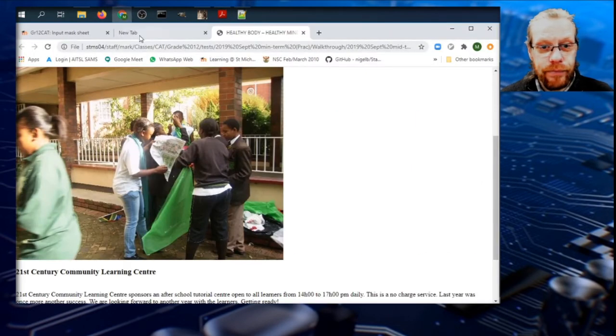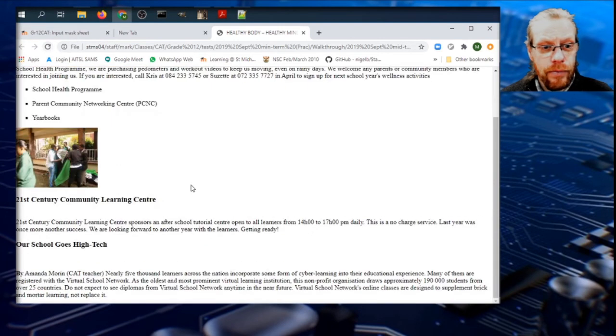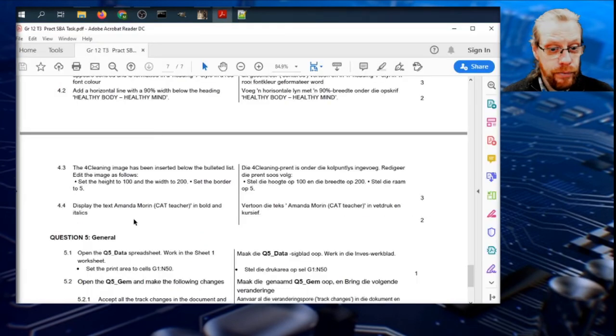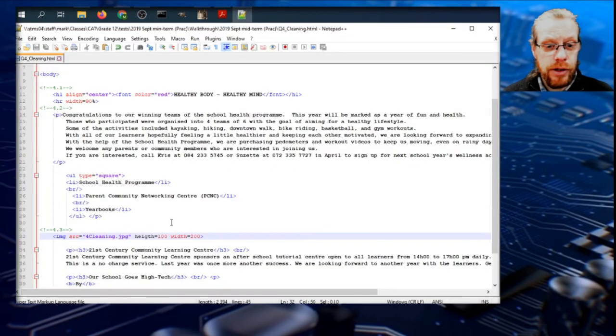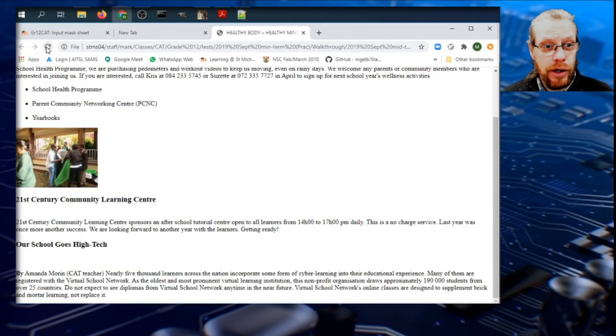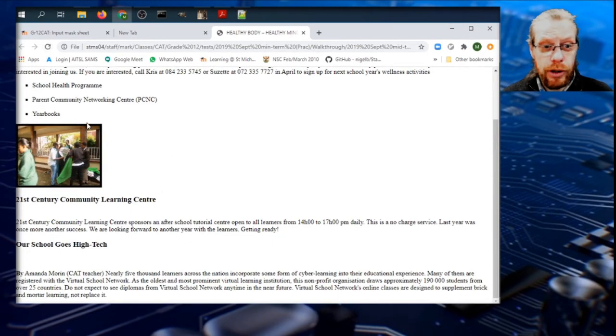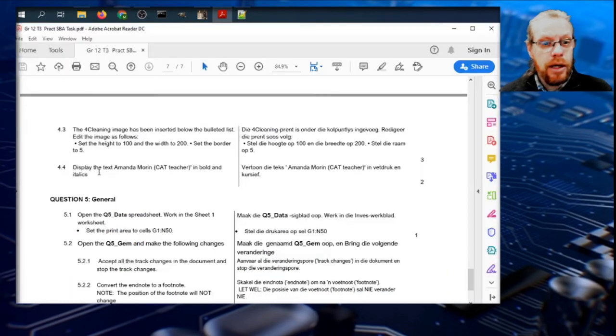Right. Reload. And there is our much smaller picture. I also want us to add a border, set the border to 5. So you're going to also add a border tag, border equals 5. Just do spell border correctly. Save, reload. And now there's a black border that shows around the picture.